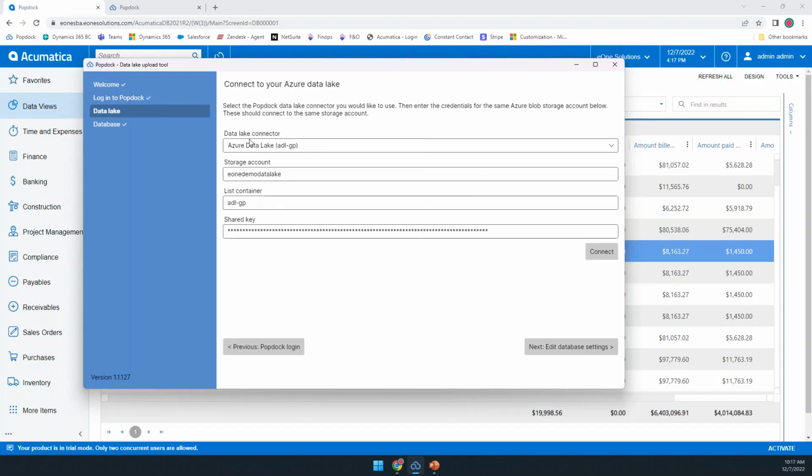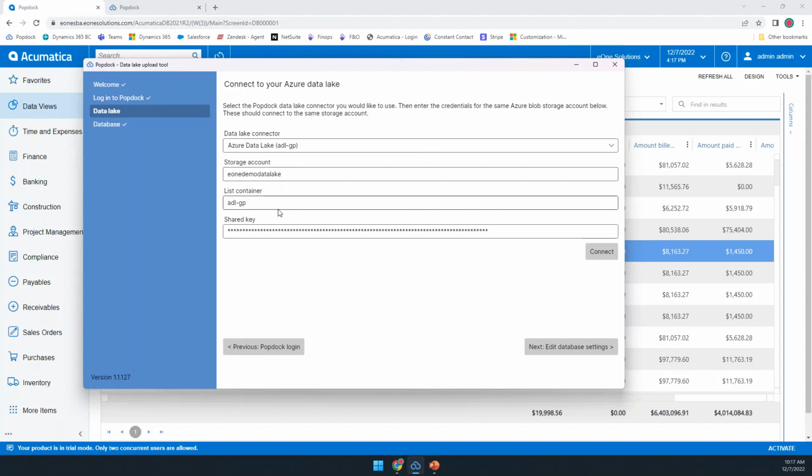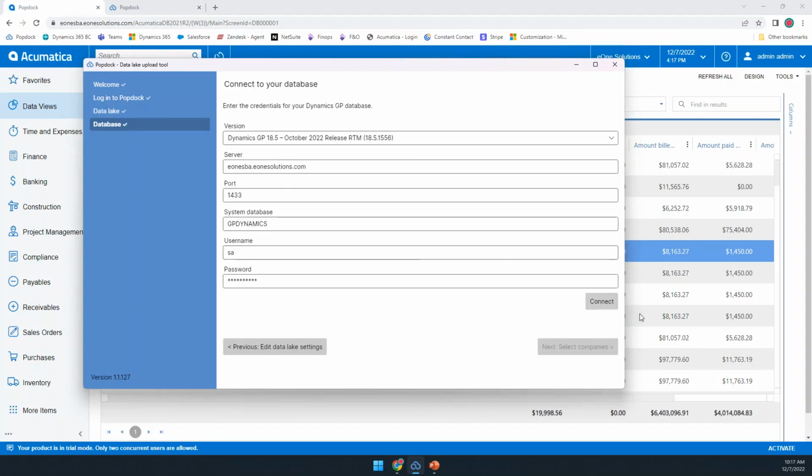Okay, there we go. The second thing is it's now asking us which data lake we're connecting to. This is one that I have already configured inside of Popdock, so I can see all of my data lakes. Then I'm just specifying exactly the account and container where we're going to dump all of this data. So now I connect to that data lake.